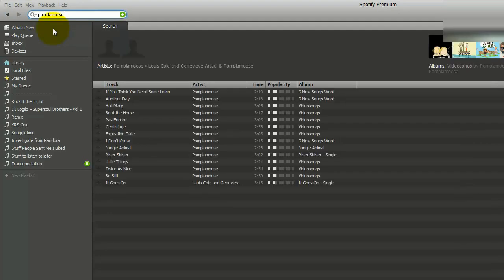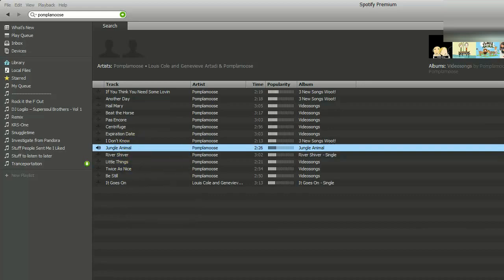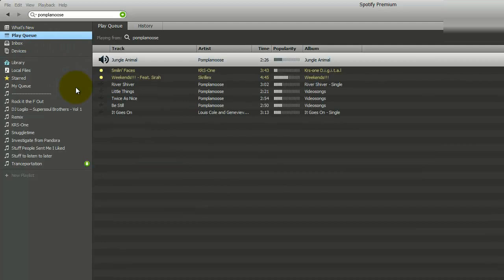I like Pomplamoose, right? So I want to listen to Jungle Animal, and I want to play that right away. So I'm going to click play. Some of my friends think that clicking play should immediately play this track and put it at the top of your list. Some of my other friends think that this should put it at the bottom of your queue and start playing the top track. Spotify does the former, so I'm going to click play and pause the track since I don't have rights to broadcast it. We're going to click on Play Queue, and as you see, Jungle Animal's at the top here, which is fine.